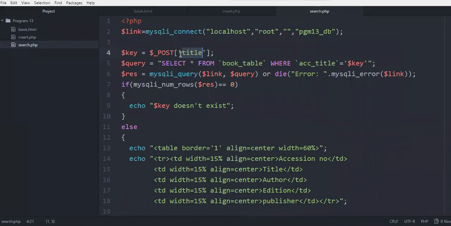So this is having the value that has been entered by me, that is web. That value is getting stored in $key. Then I have declared a variable, and inside this variable I'm storing this query, that is select star from. If you observe here, again all the keywords are displayed in purple color.